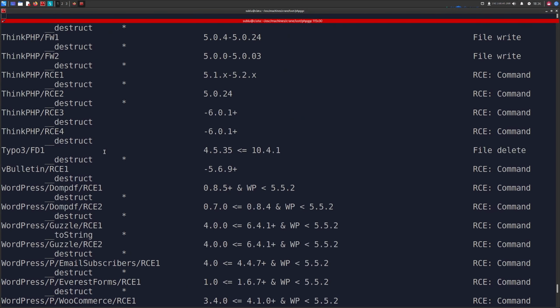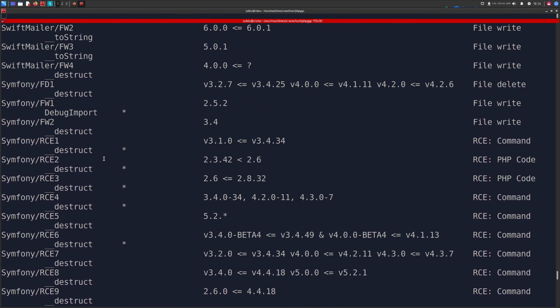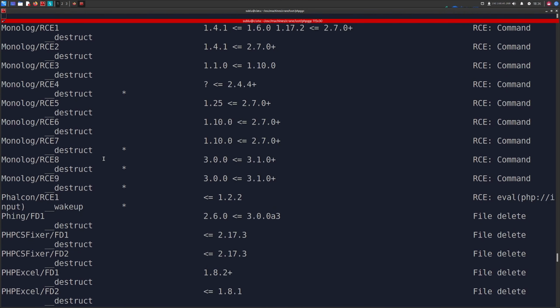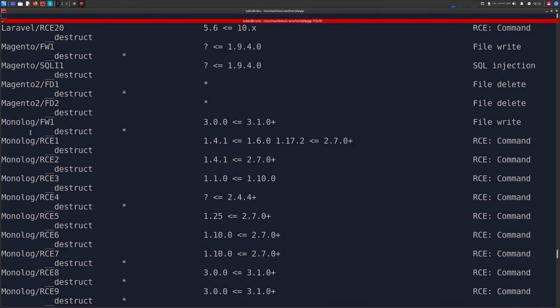And the gadget chain that we're going to be using is going to be Monolog RCE1. So it's going to be this one, RCE1, sorry. And Monolog is just a logging library for PHP. So it's sort of like a carrier or a container to hold our malicious payload that gets executed when it gets deserialized.